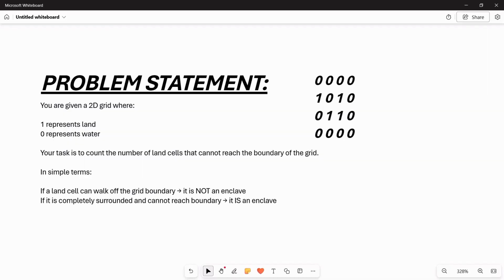So before moving towards intuition approach and dry run, let's understand the problem statement first, what the problem is saying. We have a 2D grid. 1 represents a land and 0 represents water. Now our task is to count the number of land cells that cannot reach the boundary of the grid. In simple terms, if a land cell can walk off the grid boundary, it is not an enclave. If it is completely surrounded and cannot reach the boundary, it is an enclave. So I know this statement is heavy, so let me simplify it first.